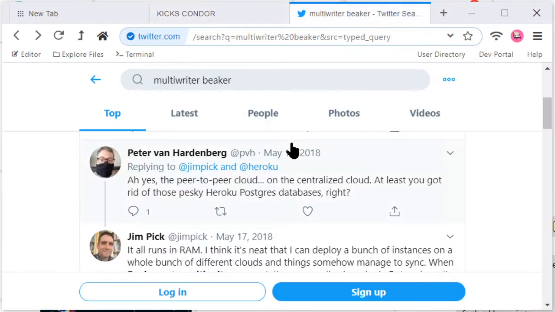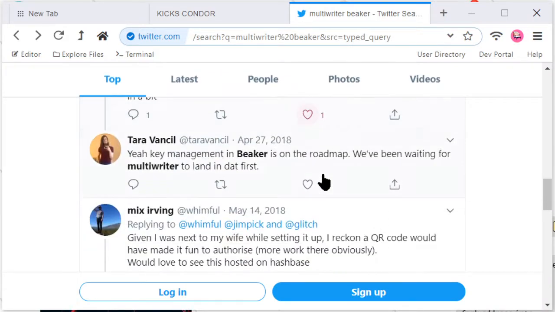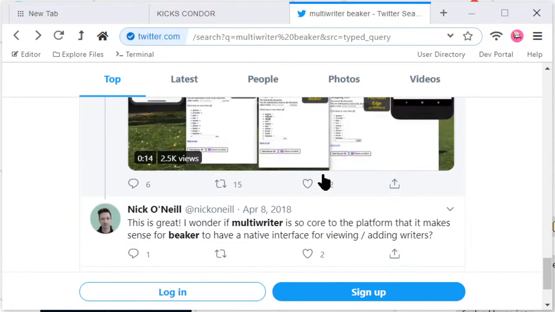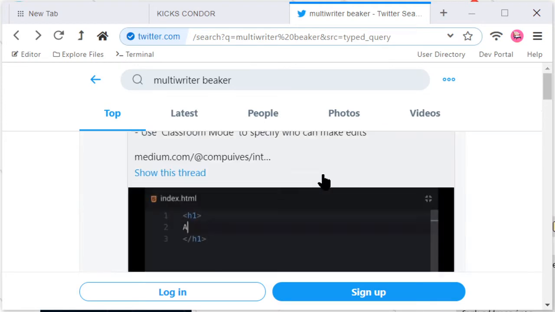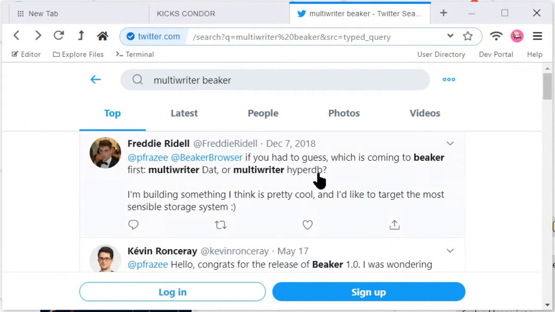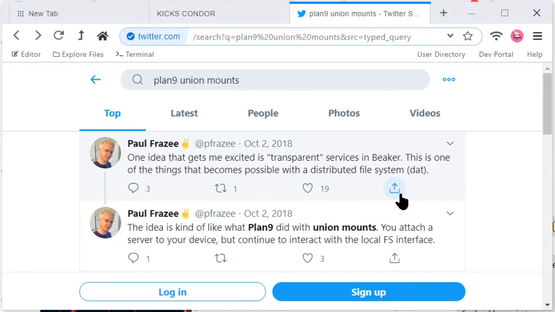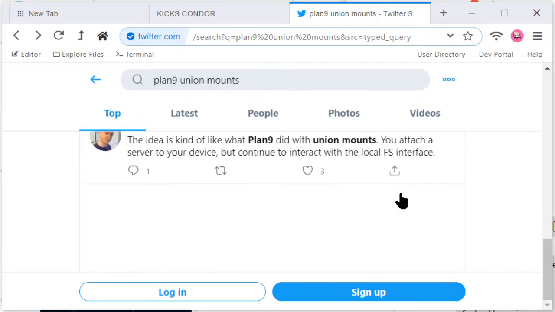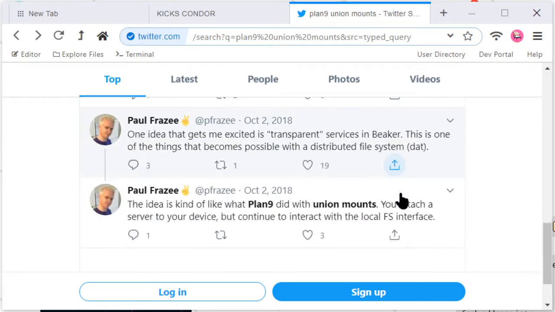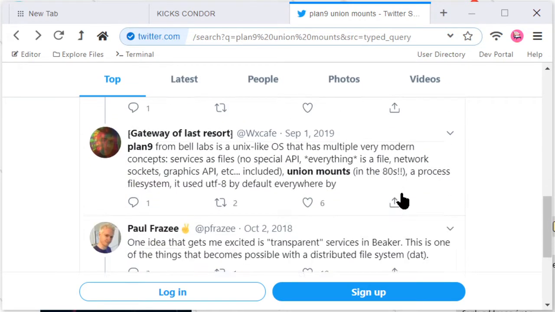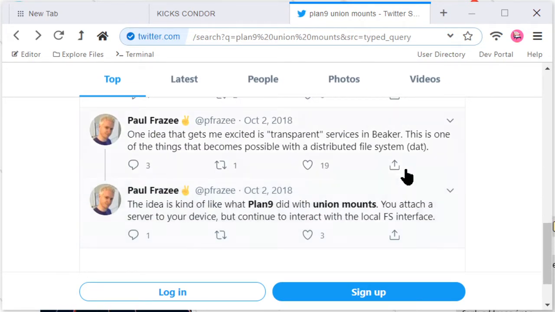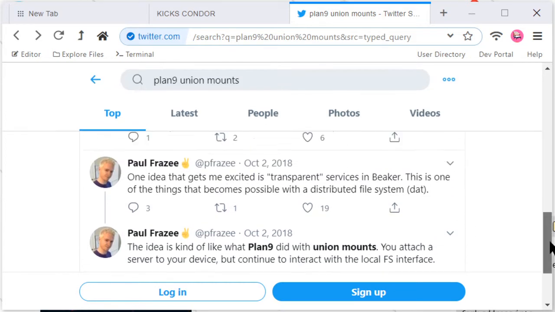So this poses an issue, and people have been asking for some time about what is the status of multi-writer, and it's also been a big deal for me personally. I totally understand this. One thing I was looking at, though, was some tweets that Paul Frazee made on Plan 9 Union Mounts. And the concept here is that you would use separate drives on separate devices, and then combine them together into a single view of those drives.